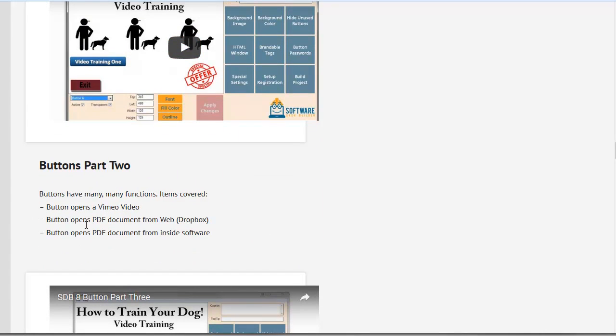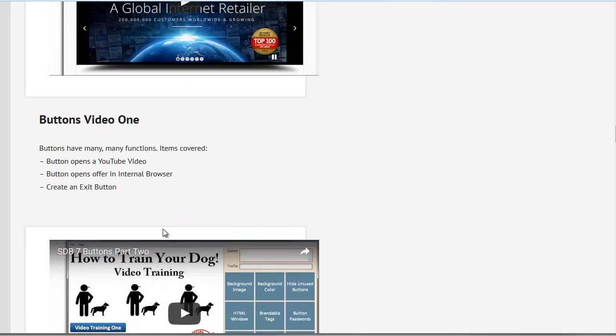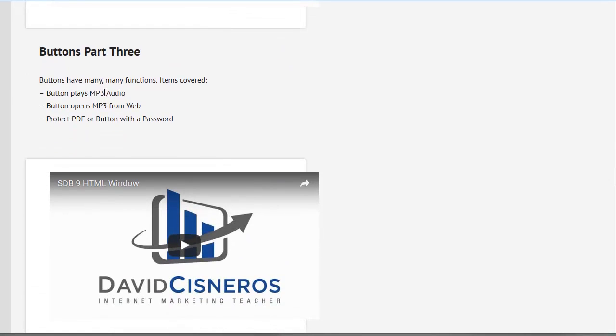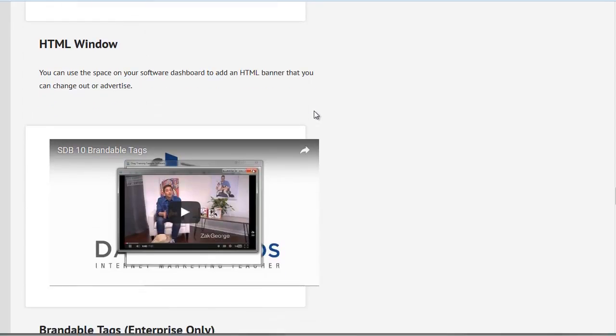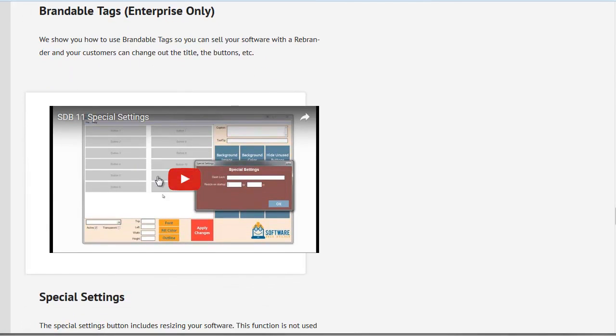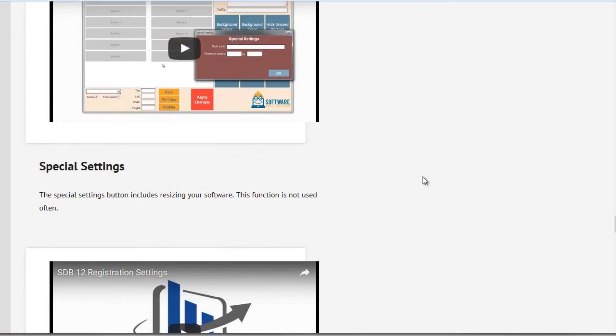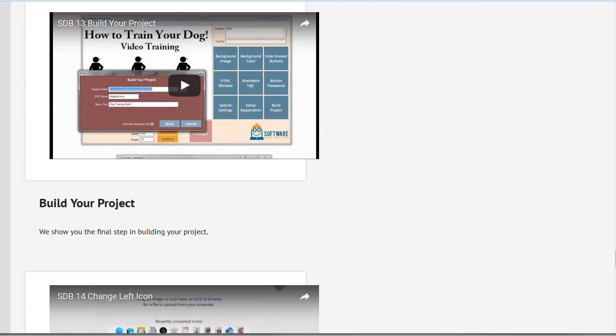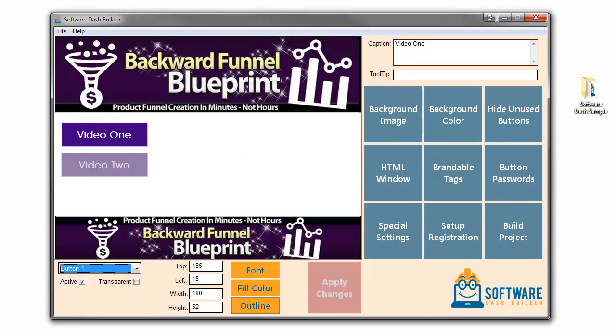You can see the buttons have a lot of features like opening a video, opening PDF documents, opening internal browsers, YouTube videos. So we go over everything in the training, how to play an MP3 audio, how to play an MP3 from the web, how to protect a PDF, what the HTML window is for, brandable tags, how to sell that brandable piece of software, any special settings. We go over everything in our membership area, okay?